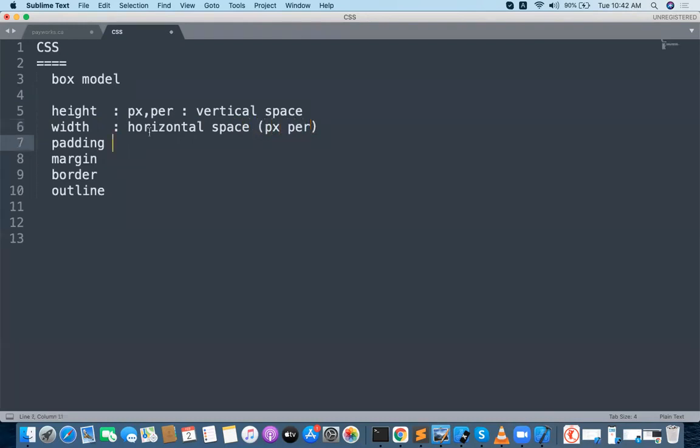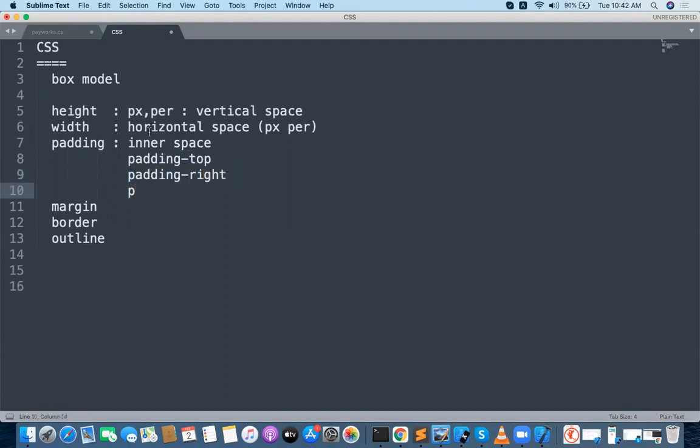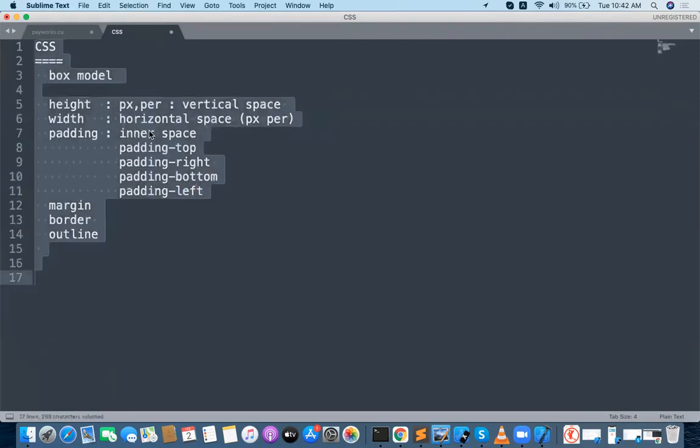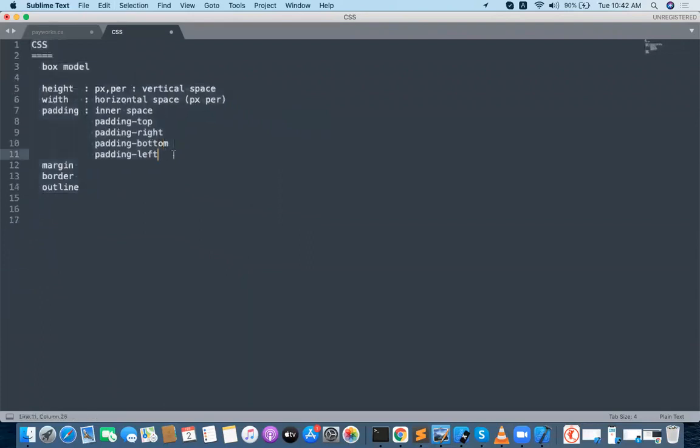Coming to the padding, padding is the inner space of any element. And this particular padding will be available on all sides: padding top, padding left, padding right, and padding bottom. All sides we can arrange padding. That is the padding value.